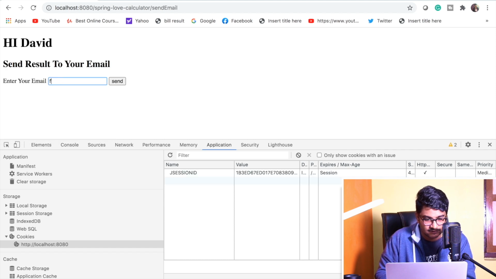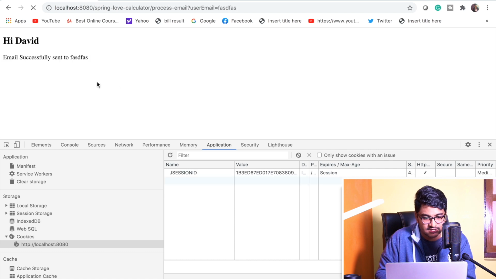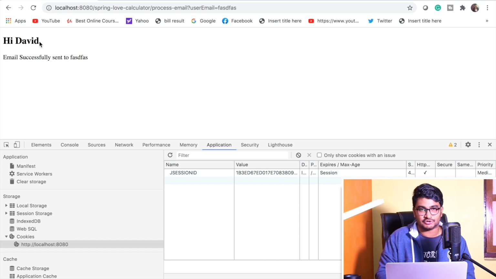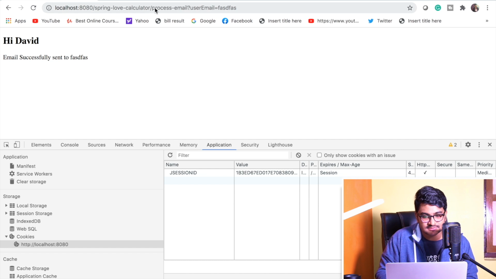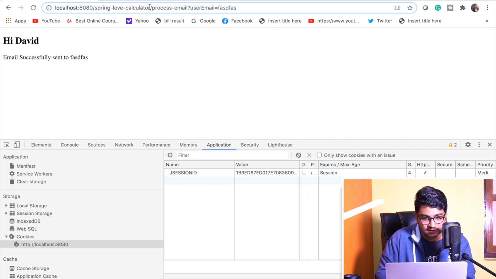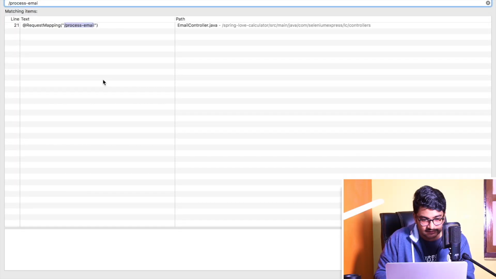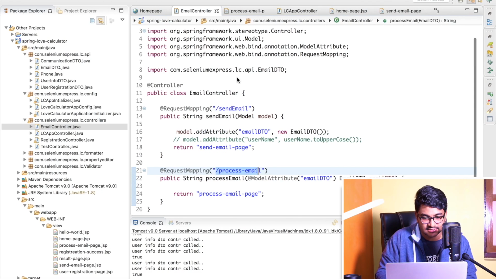Sent. Hi David. Right now if I'm entering an email, it says hi David, email has been successfully sent to your email ID. Right now, let's say I want to change this to hi Mr. David. This is my process email, right? This particular URL is handling this particular page. So if I go to this URL, let me go to my controller, command shift L, command V. Okay, there you go, process email, which is inside the email controller.